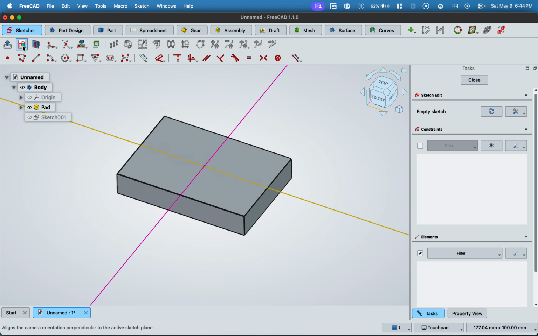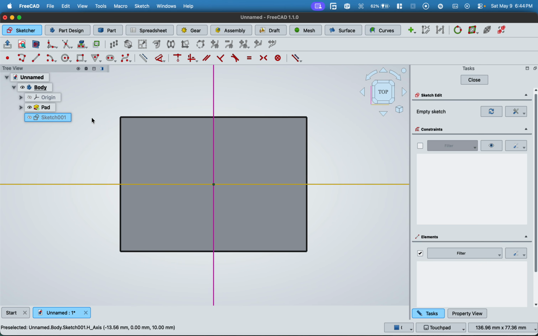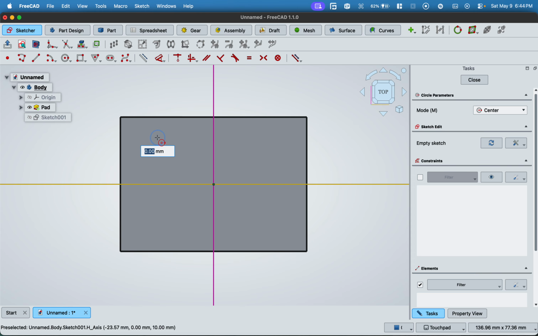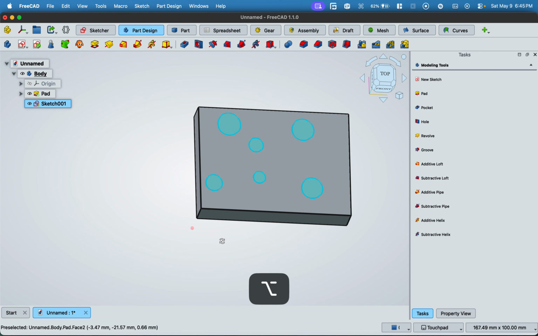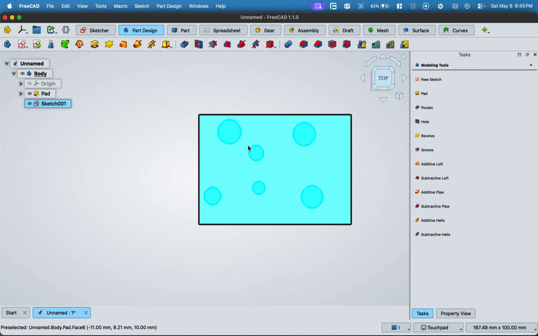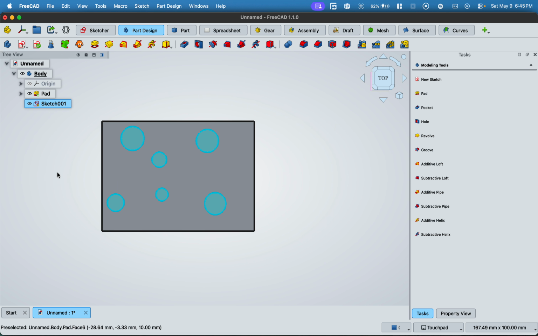I'm going to create some holes. Okay, for this purpose, I'm going to create a lot of holes. I'm going to create 1, 2, 3, 4, 5, maybe 6 holes. All right, I'm not going to constrain these because that's not the point. As you can see, there's 6 holes here.